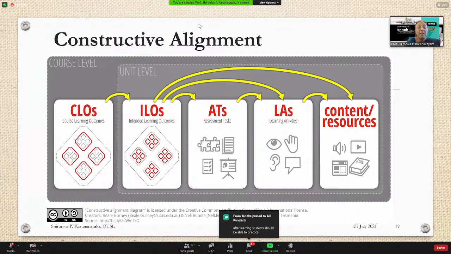If they can describe or explain or perform or do something, always use an action verb, right? An action, doable verb. Doable. Understand is not a doable verb. It's not an action verb, right? So students should be able to practice, okay, create a folder. Students should be able to identify, yes, something like that.